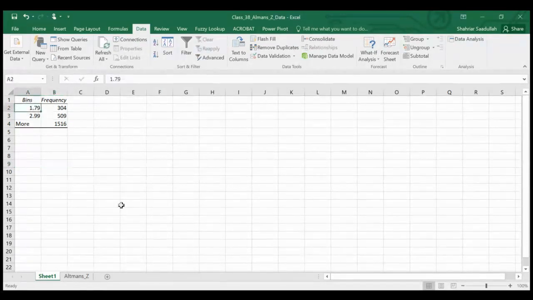So what we get from here is that 304 companies are at high risk for bankruptcy. There are 509 companies who have a score between 1.8 and 3, at a moderate risk. They're not a high risk. And then we have 1,516 companies that are not at risk for bankruptcy. So this is what we get from this analysis about the data file we have. This brings us to the end of our analysis.